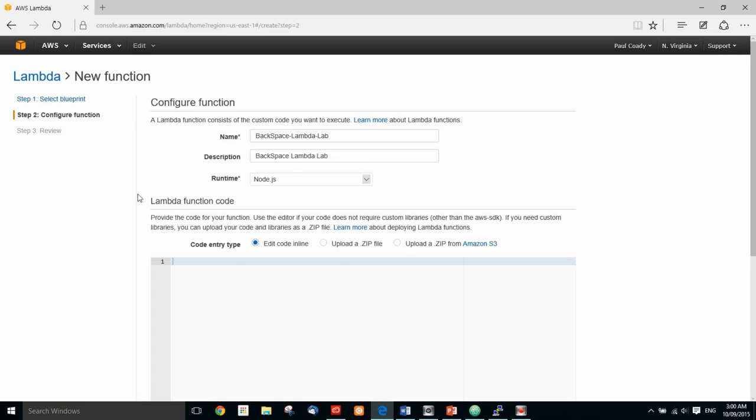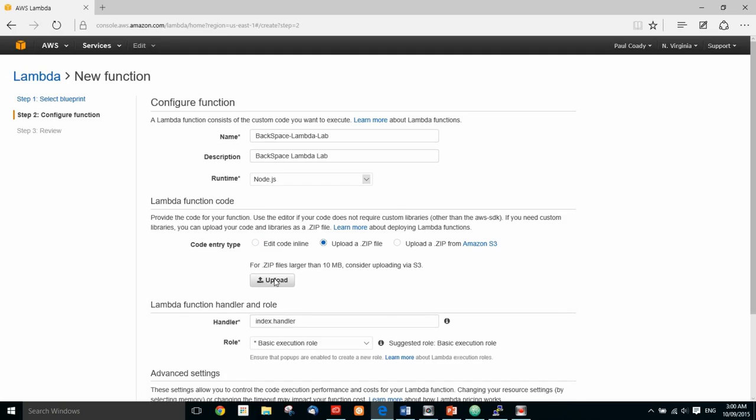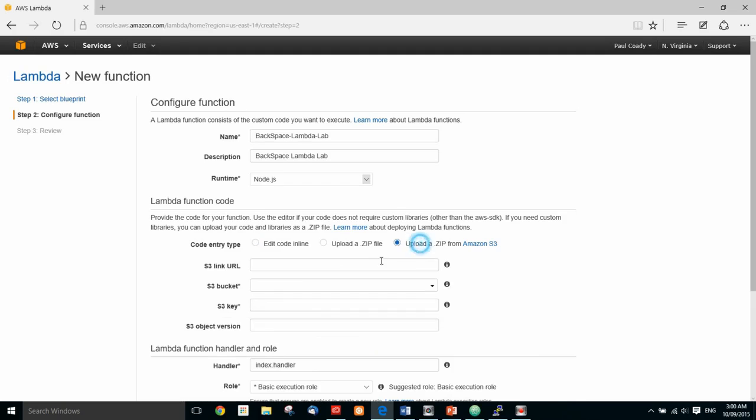Okay, so we have another option here to hand our code over to the Lambda function. So we've got here, we can do it with an inline editor. We can upload a zip file from our local system, or we can upload a zip file from Amazon S3.